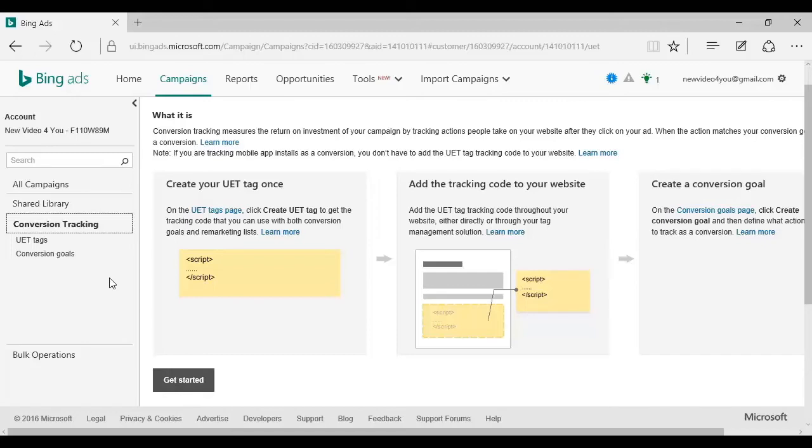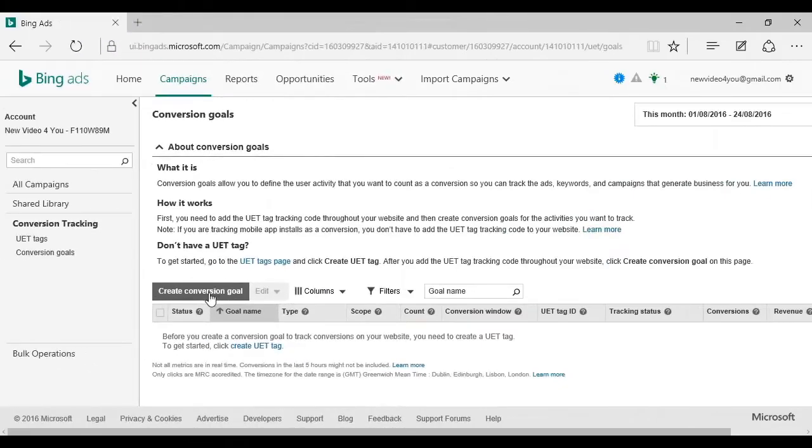To set up goals, go to your campaigns and then click Shared Library and then Conversion Tracking. You'll need to get a UET tag. Now, this is a small piece of code that you'll put on your website to link it to your Bing ads. Just click here, Get Started, on the page here where you create your UET tag and follow the on-screen instructions. It's all fairly straightforward. Then click Conversion Goals from the left-hand menu. And then click here where it says Create Conversion Goal, and once again follow the on-screen instructions.